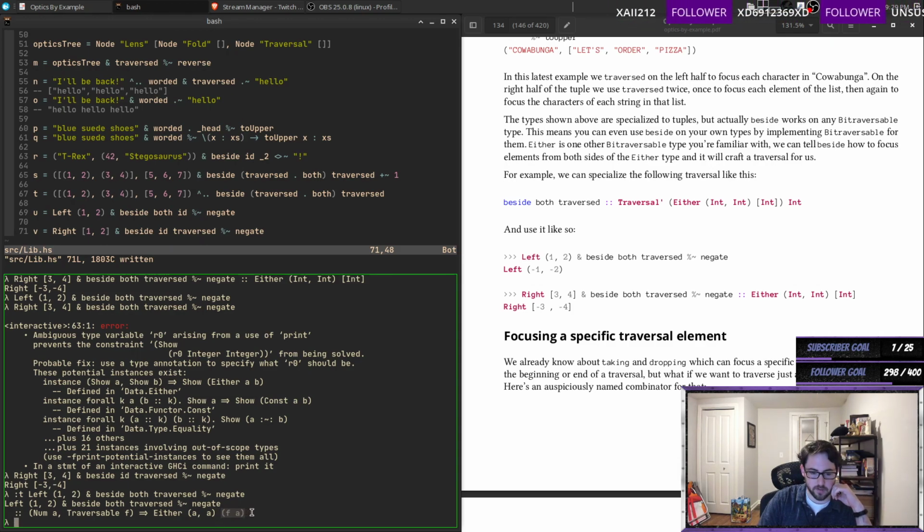Okay, so it can figure out that this is any traversable container that is also a Num. It would have to be. That makes sense. It can't be f of b because we're using negate.